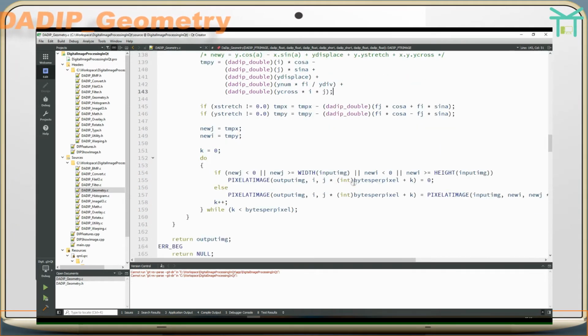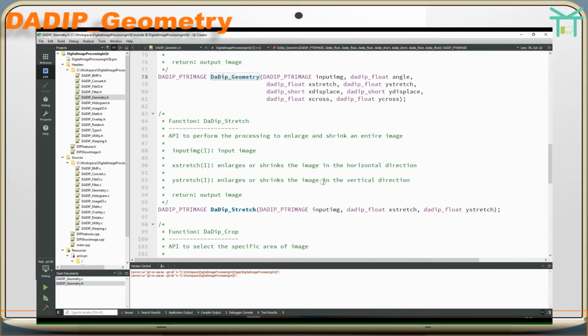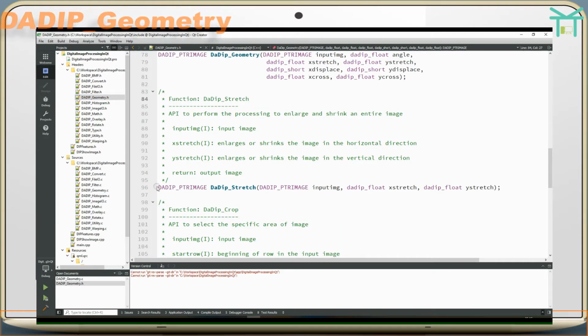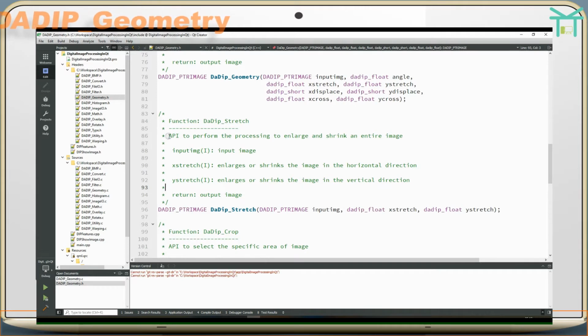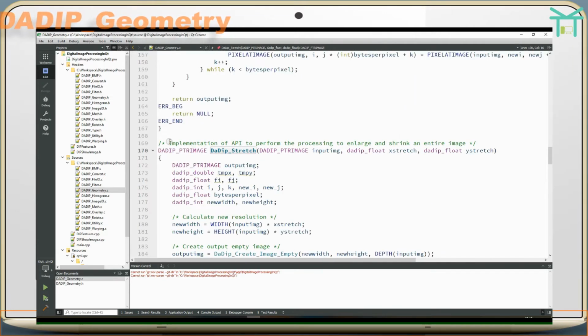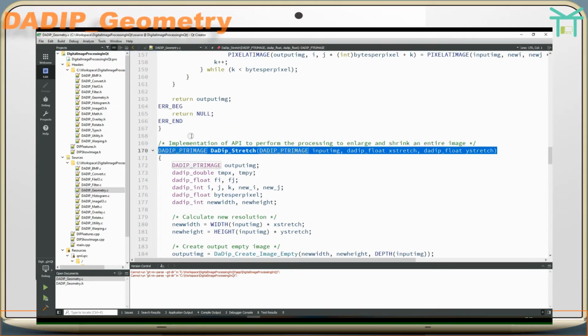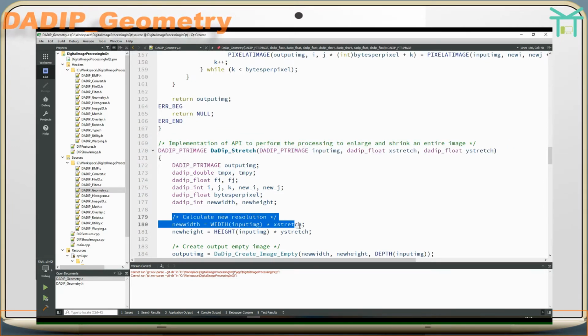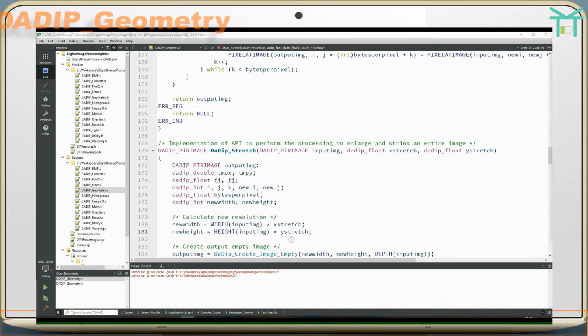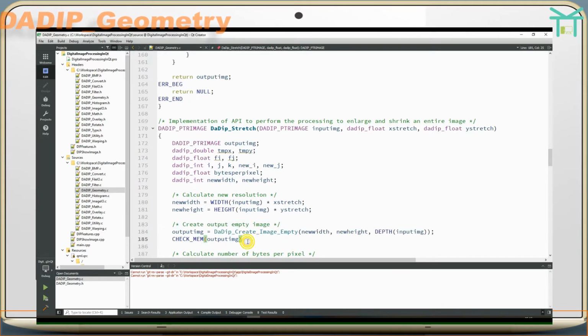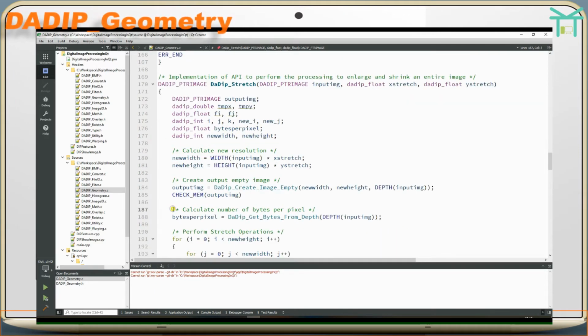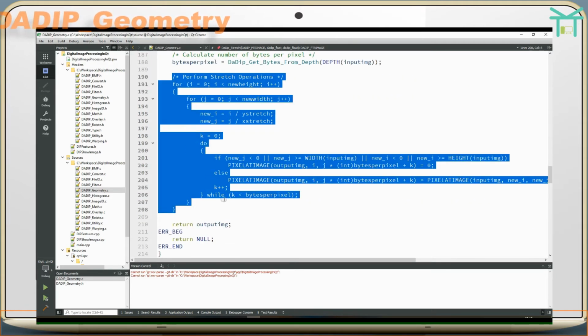DIP stretch. API to perform the processing to enlarge and shrink an entire image. Implementation of API to perform the processing to enlarge and shrink an entire image. Calculate new resolution. Create output empty image. Calculate number of bytes per pixel. Perform stretch operations.